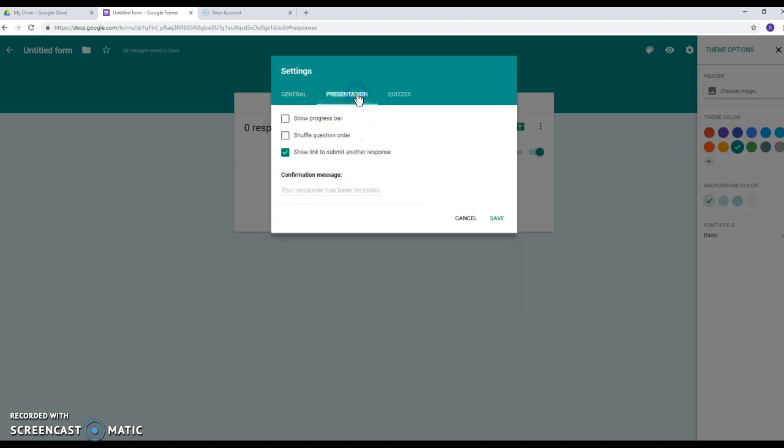We are then going to the presentation option. We can show a progress bar, we can shuffle the question order, and we can show a link to submit another response. We can also have a confirmation message that can be added.